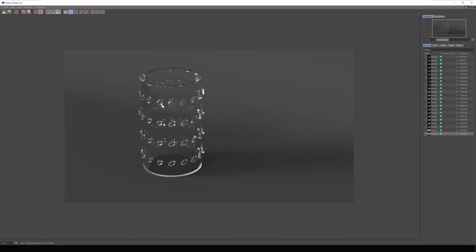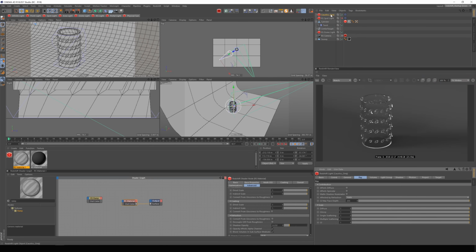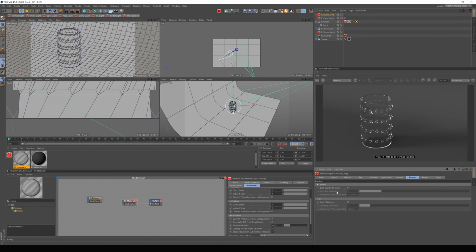All right, save that to the picture viewer. So this is our beautiful, beautiful scene. We're super happy with it. We just want to add Caustics in there. So now we go back to our Caustics only light. Under Photon, we turn on our photon, emit Caustics photons, render again.